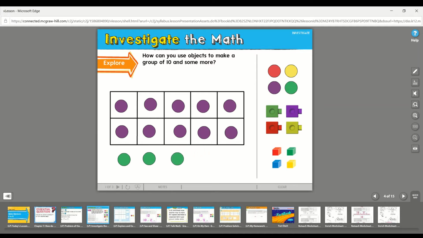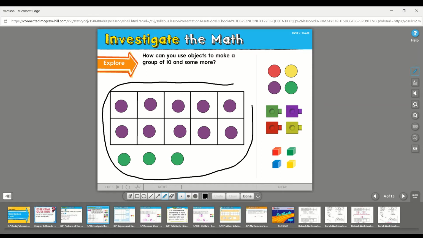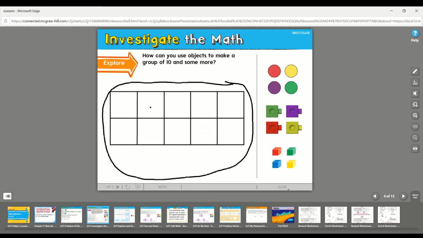So now, how many is in my group? This is my group here. My group is all the circles that I have put here. So how many are in my group? 1, 2, 3, 4, 5, 6, 7, 8, 9, 10, 11, 12, 13. 13 is a group of 10 and some more. Good. Now, is there another way we could do that? Make a group of 10 and some more. Let's see.